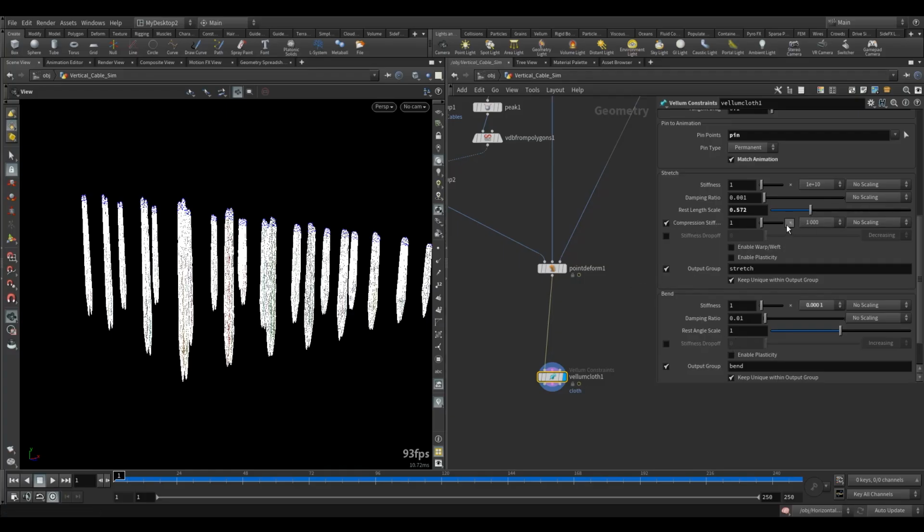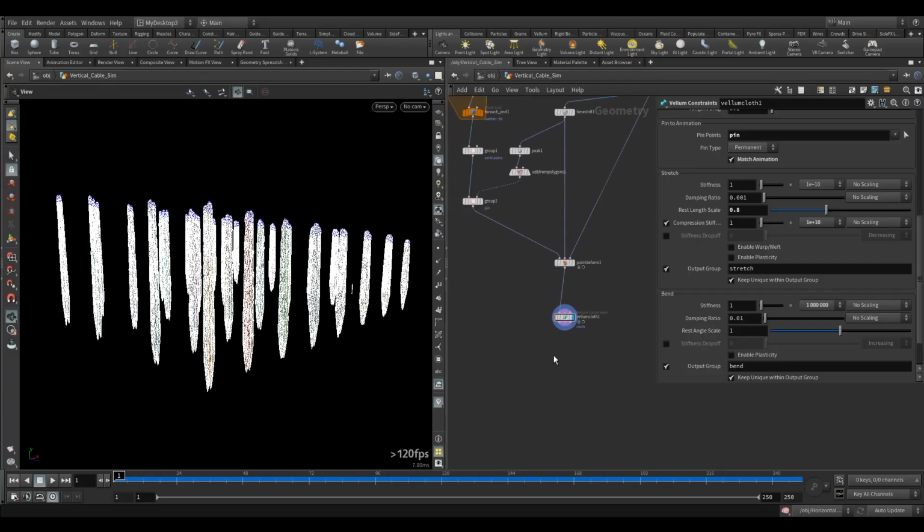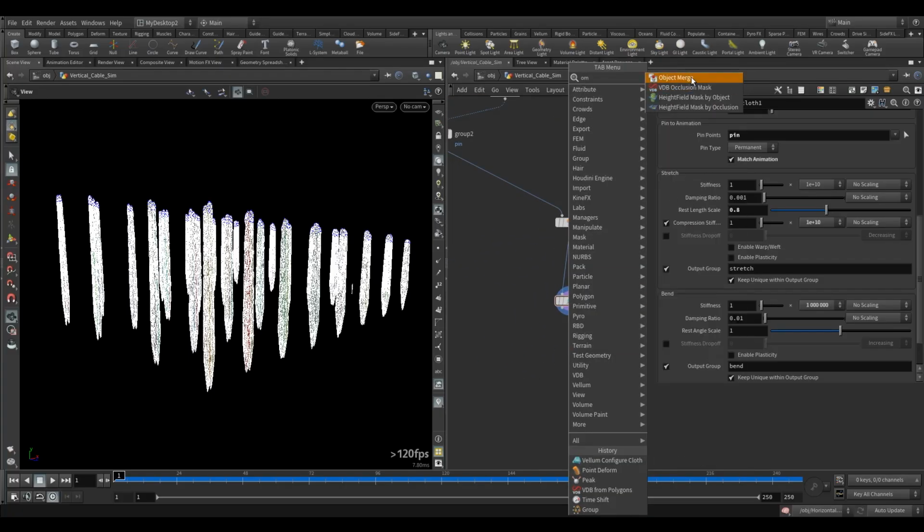This compression stiffness, oops, let me turn that back to 0.8, and I'm going to turn this compression stiffness, sorry, up to pretty much the maximum value, so they don't compress together. This bend stiffness, I'm going to raise this a bit, but not too much. Let's do it to 1,000,000. Okay, which sounds like a lot, but you'll see they'll still bend plenty, substantially, in fact.